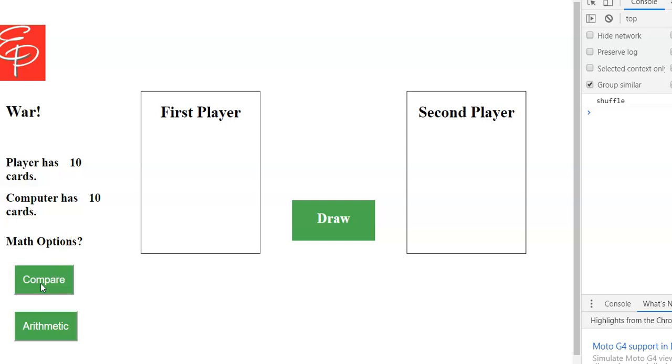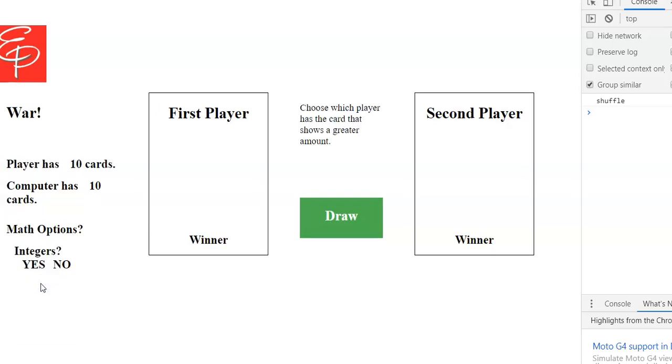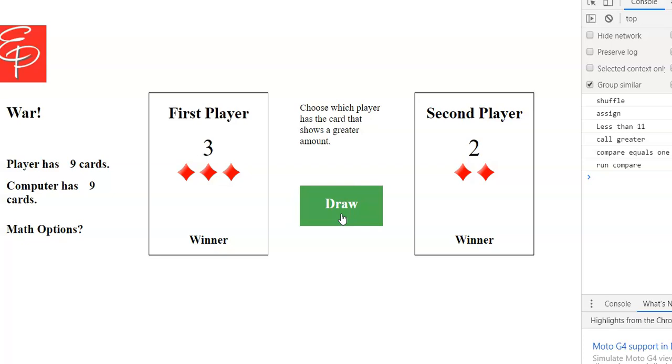that's how we're working. So if I choose compare, we'll just work on integers. We can add in integers next time. So we start, and then the player, I might change these from player 1 to player 2, from player to computer, which makes more sense. And then we choose winner, and then player gets more cards.